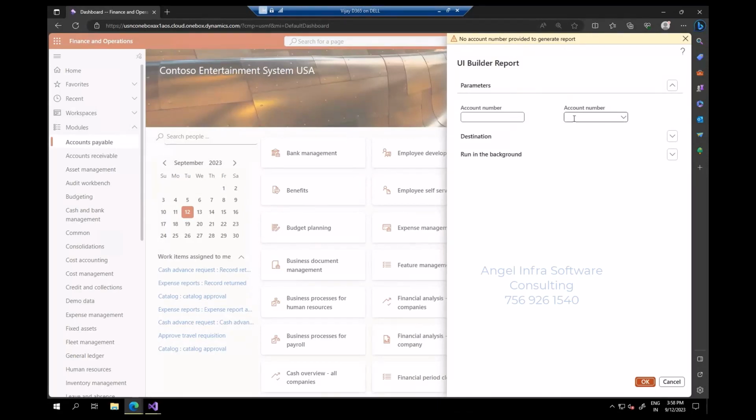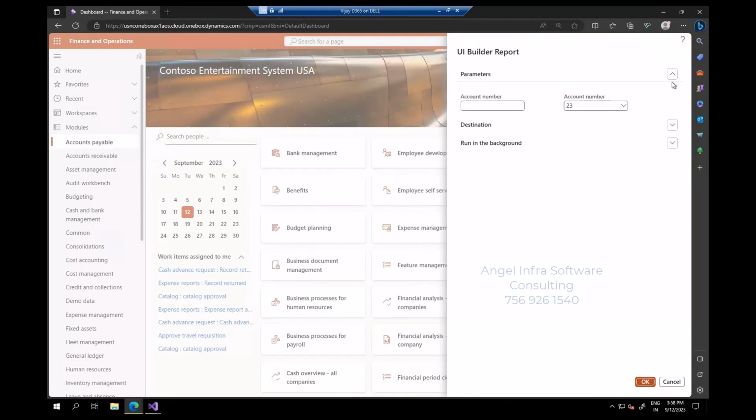It not only validates for empty values. We can add our own custom logic. What do I mean by custom logic? Let's say here we have a lookup. User can select the data from here. Let's say I gave something which is not existing. If I click OK, it still tries to generate the report. Here it is not accepting because we have provided a lookup.